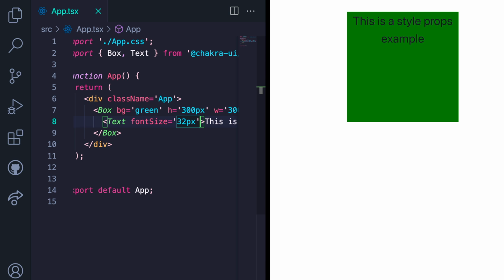Remember, you can add styles to any component at all in Chakra. It doesn't have to be a box, it can be a text, it can be any component at all.